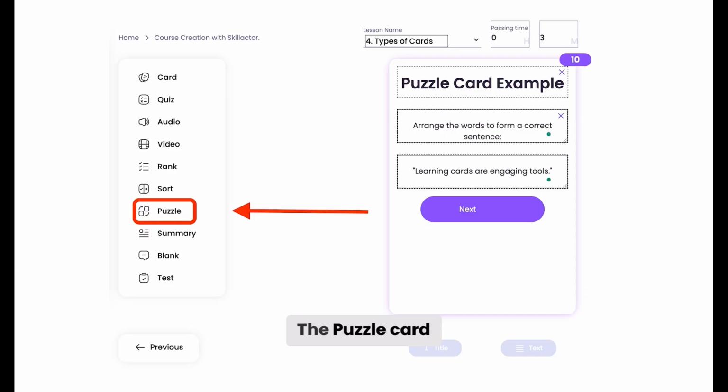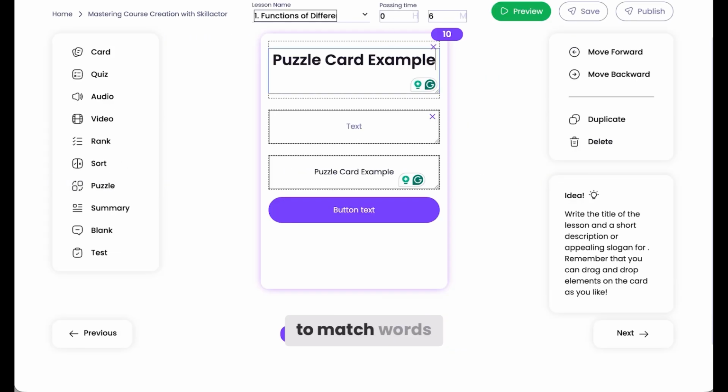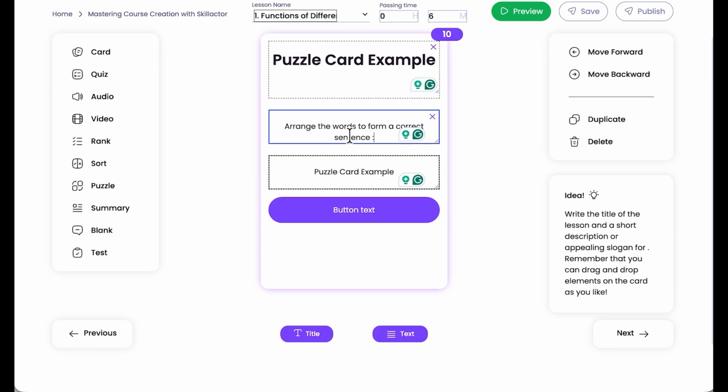The student will answer yes or no to each one. The puzzle card is a classic tool for math, foreign language learning, or other categories where you need to match words or elements in a sentence.